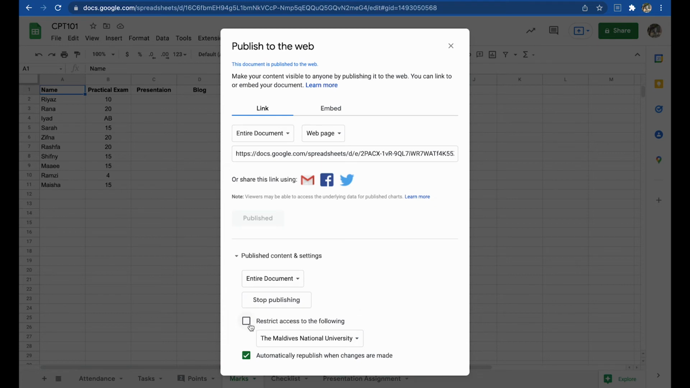So the next option is to restrict access to the following, which means the institute where I'm in right now, the Maldives National University. So if I tick this, access will be limited to the Maldives National University staff or students only. Next, we have the option where we will be able to enable or disable auto republishing. So if you keep this enabled, all the changes that you bring after sharing will be automatically updated on their site. So this is done.